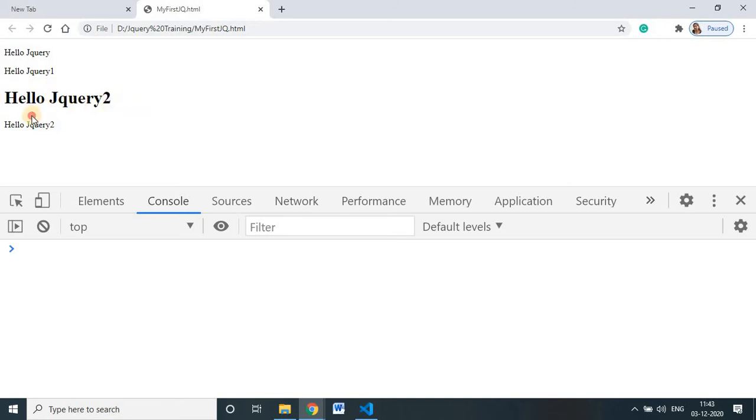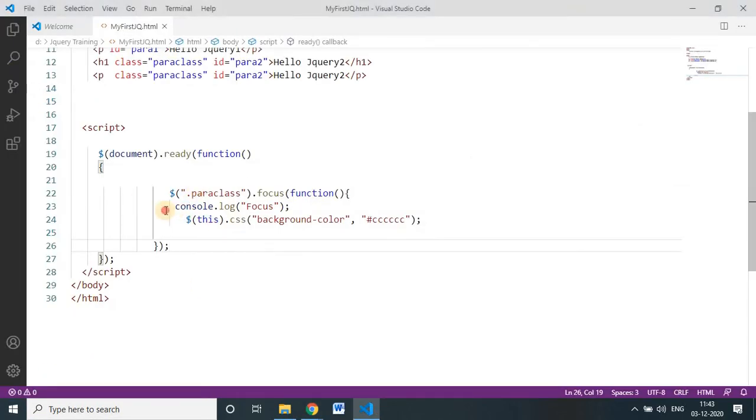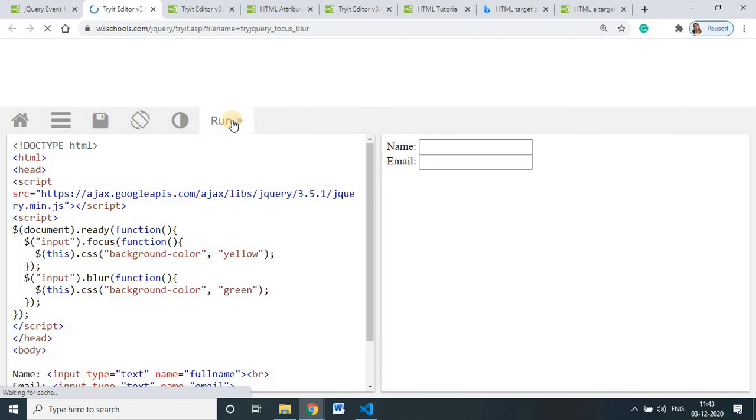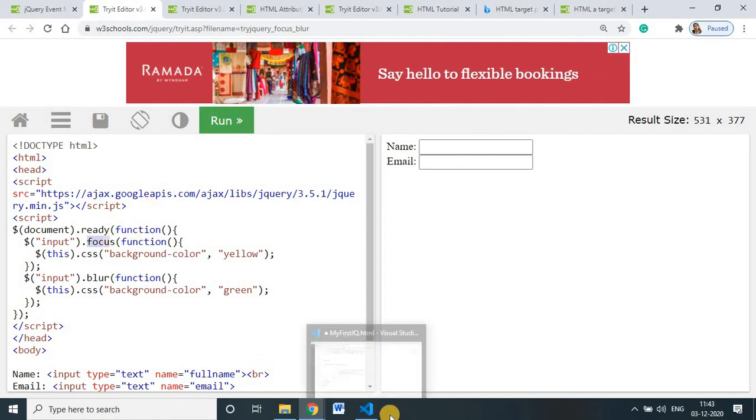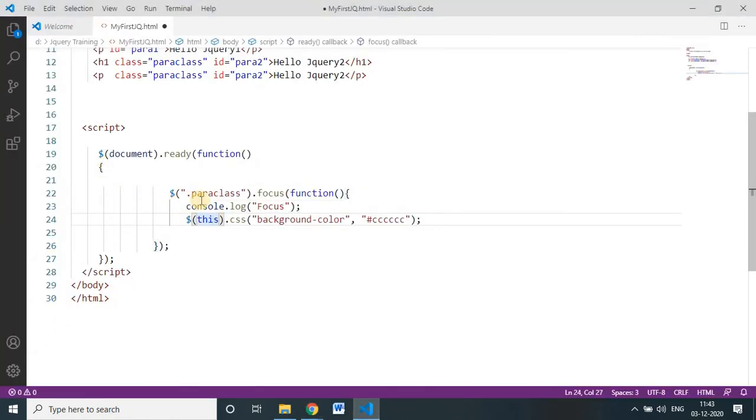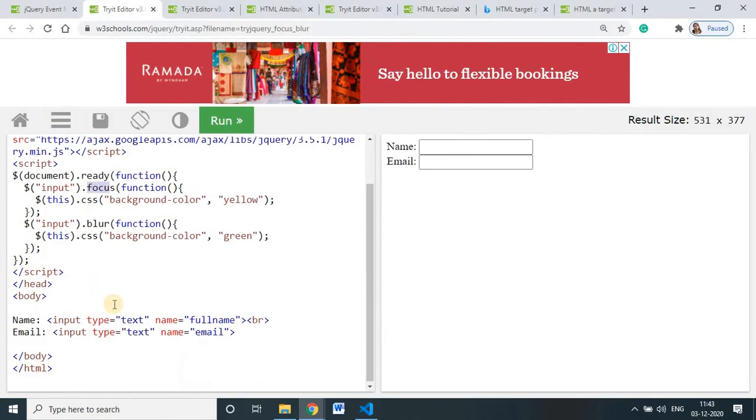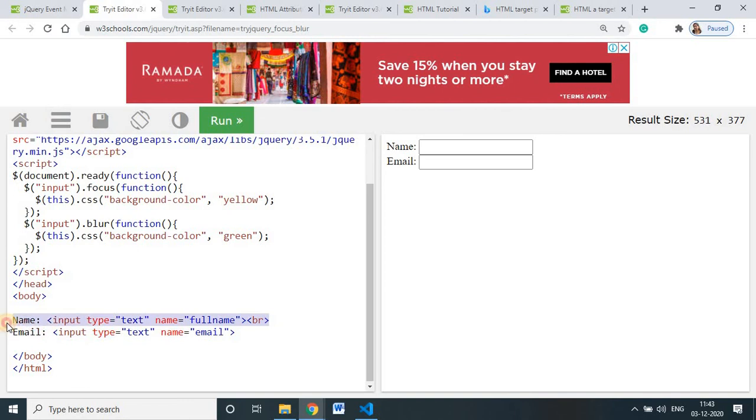So the focus event is not working here. Focus out. Let me check why the focus event is not working. Go here, try it, run. So the focus event. One thing you should know is that the focus event is not associated with these tags, meaning a p paragraph or h1. For a focus event, you need to take an input tag.